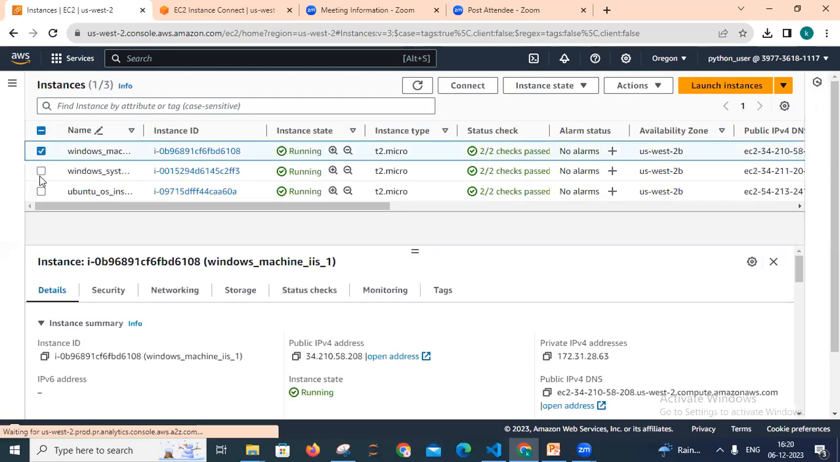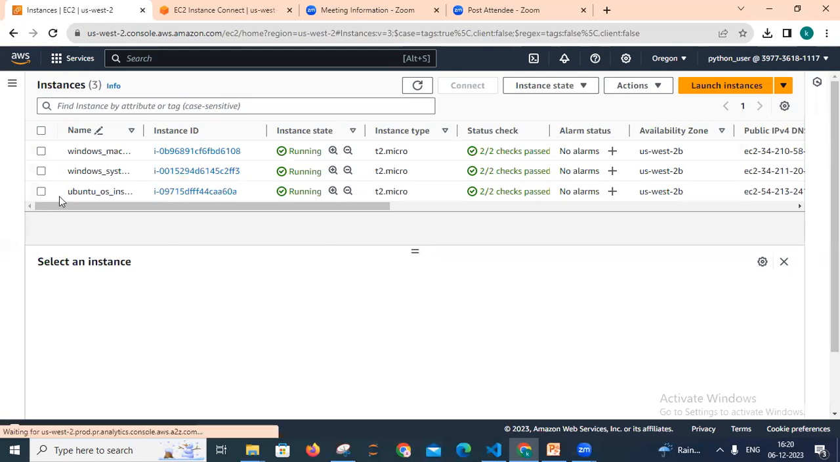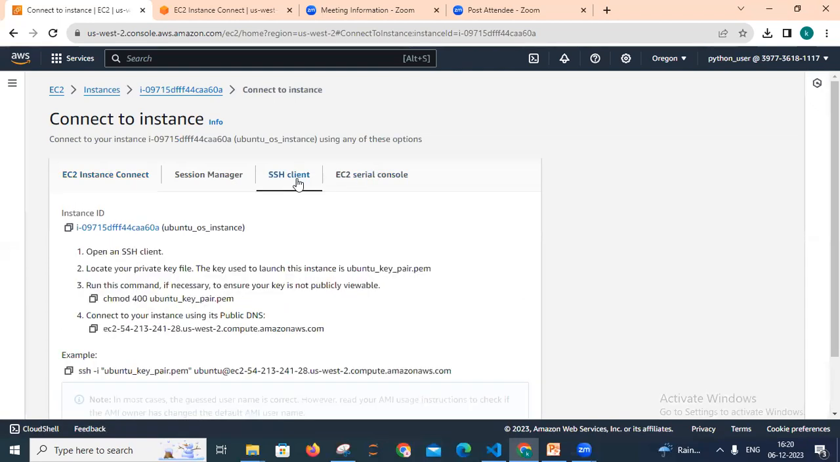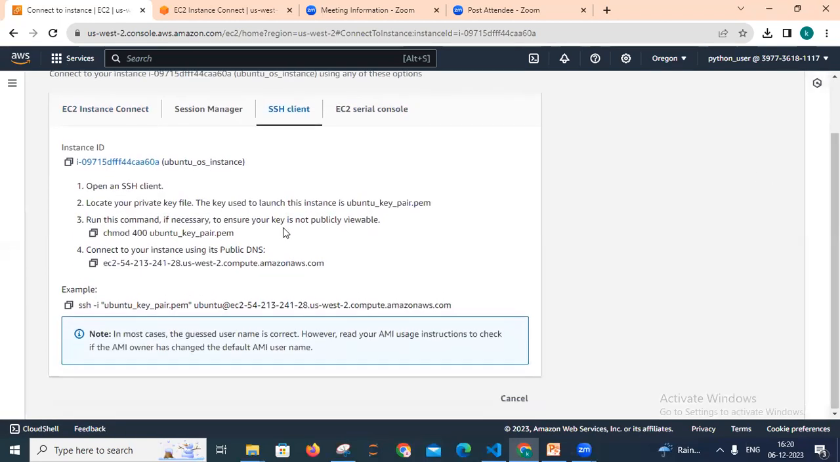So I mostly prefer this way: select the Ubuntu OS system and click on connect. I prefer the SSH client, and you can see a couple of instructions are given. Open an SSH client, locate your private key, the key used to launch this instance, the ubuntu key pair. I already have this key pair. Run this command, everything is given. You have to provide 400 permission to the Ubuntu key pair file, then you can use the public DNS.